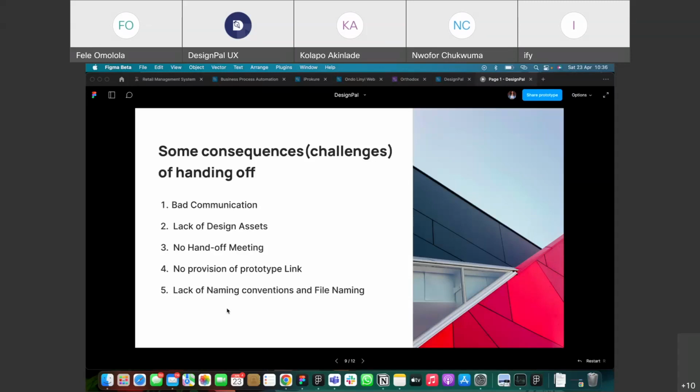In my company, we provide prototype link and design assets together with weekly sprints. We usually have weekly sprints between the designer and developers. So you need to provide them with the prototype link for them to be able to know how to navigate through the product, and also for easy navigation. So it's always important for you to note that.